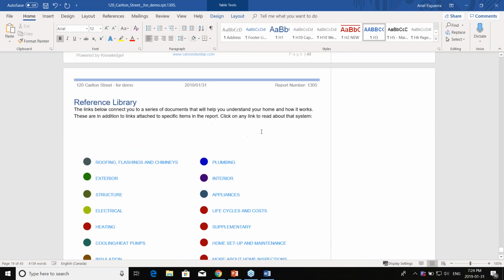And as you can see, there's the reference library. So there's different styles for this. You can also add appendix documents after the reference library pretty easily, so you're not limited to this being the last page of your report.